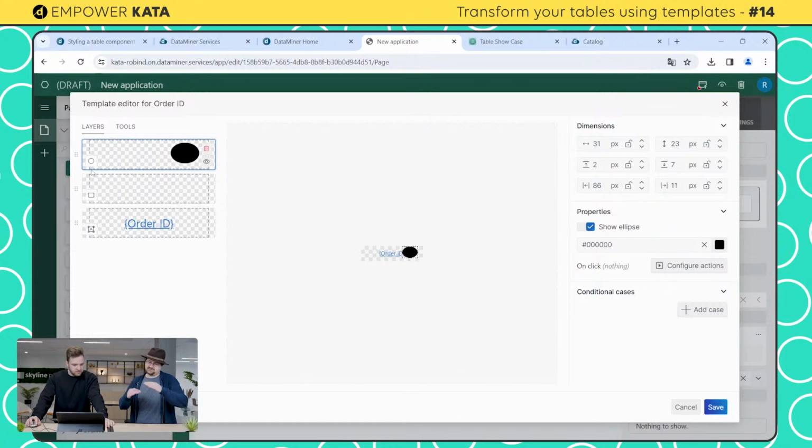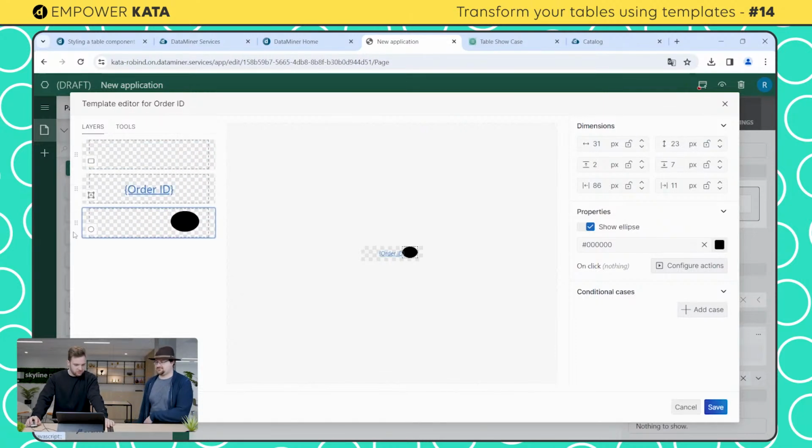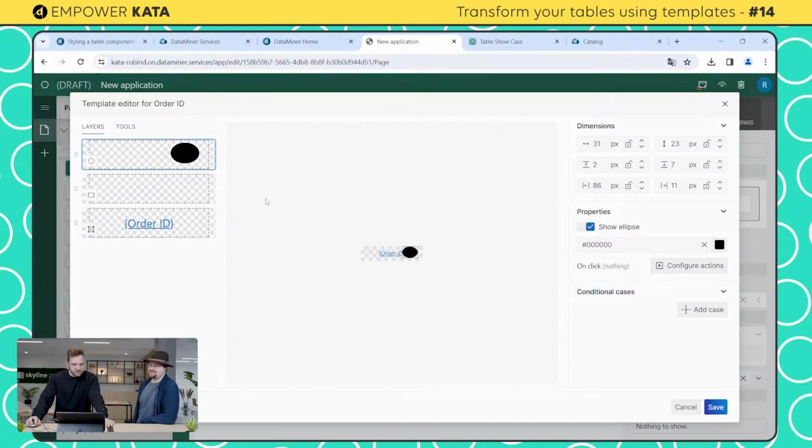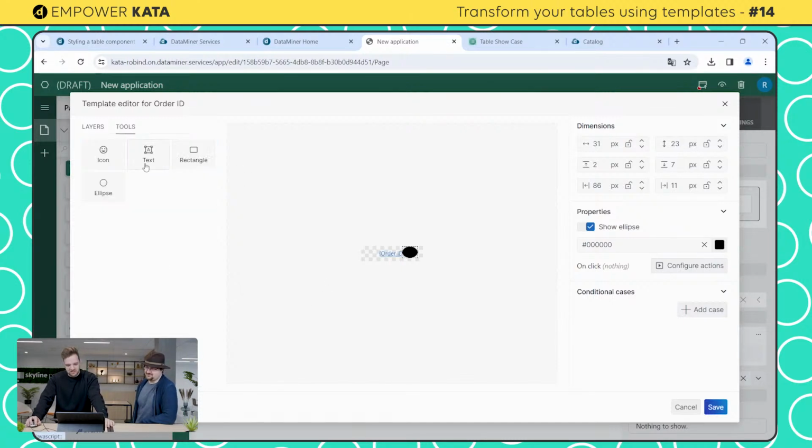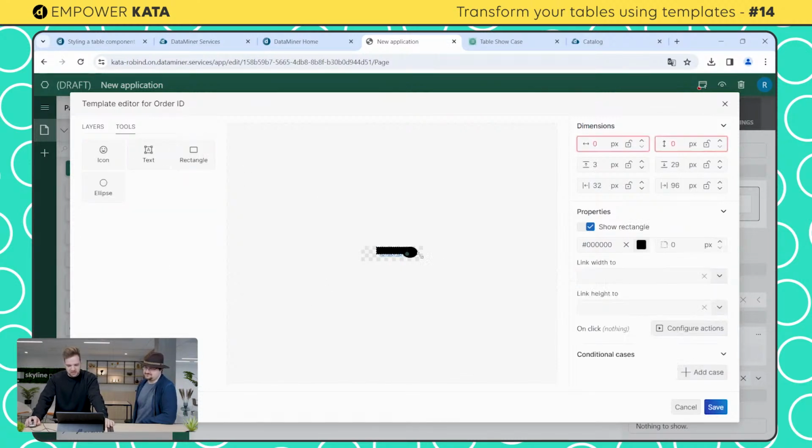So if you want to, you can change the order. Of course, now these are both transparent, so you don't actually see anything changing, but I can add a rectangle to it as well. And then, of course, give it another color.